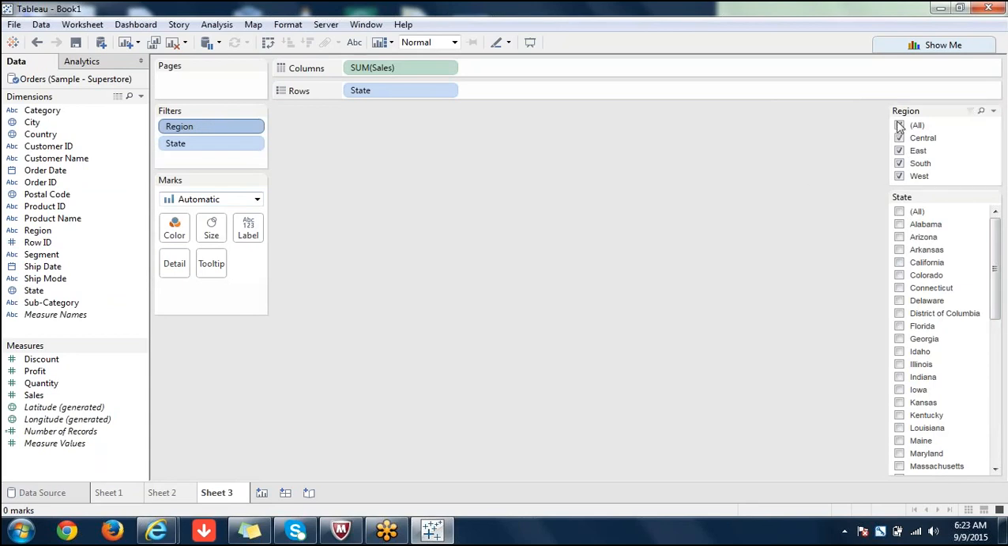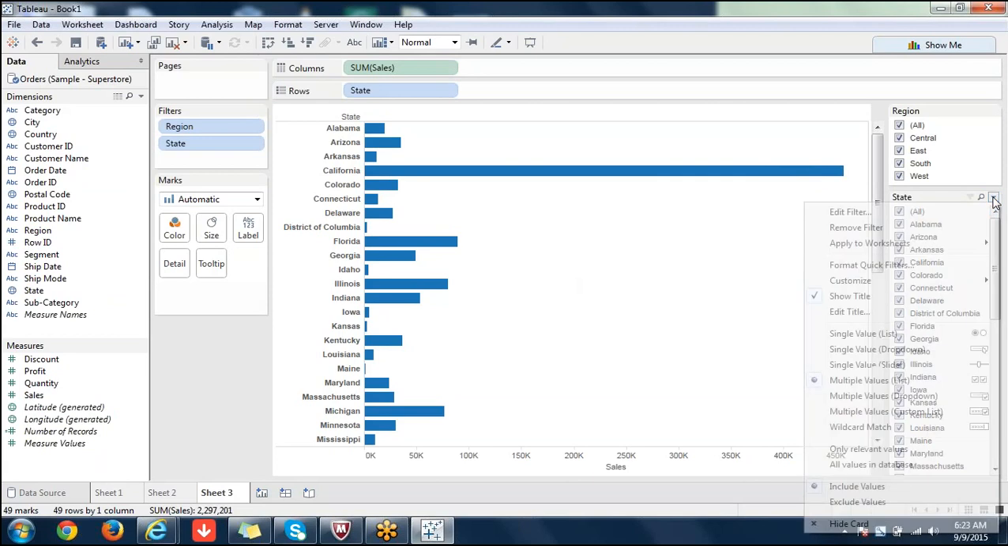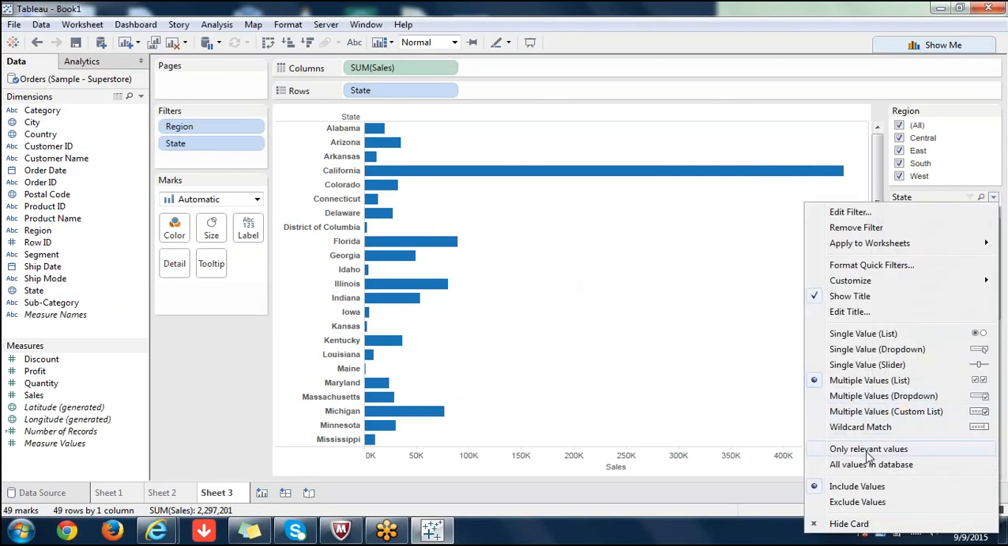Now I will show you. Because no state is selected, the visualization is not coming up. Now what I am doing here is saying only relevant values. This is the first option you have seen; now you observe that all values in context is not there here, only relevant values. I am clicking on only relevant values.